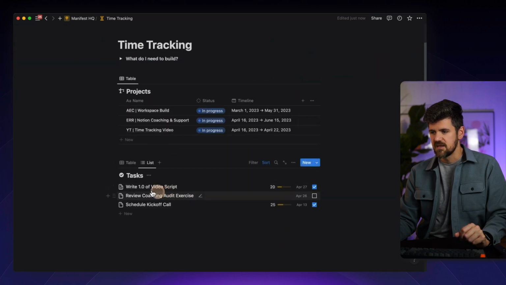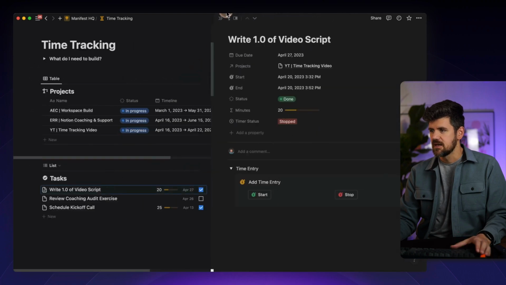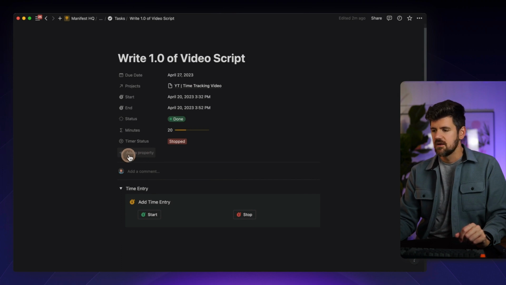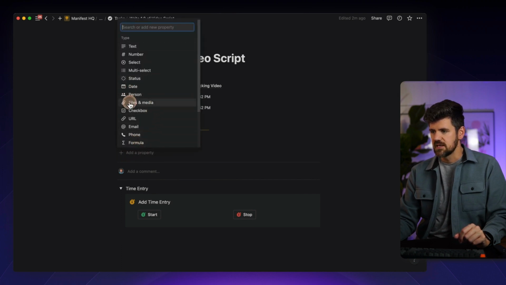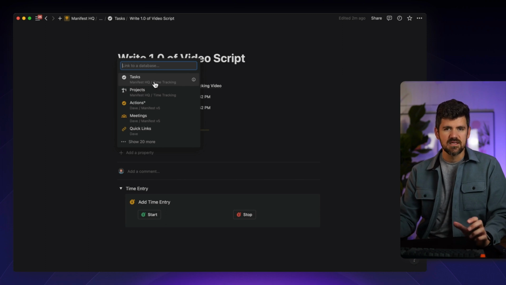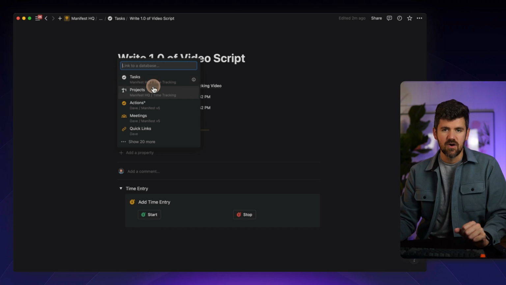We're going to open a task, and let's make this full screen. So we've got a task here. We're going to add a property. We're going to select relation. And here we're going to select tasks. Now we are in tasks already, but what this is going to do is allow us to create time entries related to another task. And then we'll be able to tag them differently so that we could see only time entries or only tasks depending on the view for our task database.